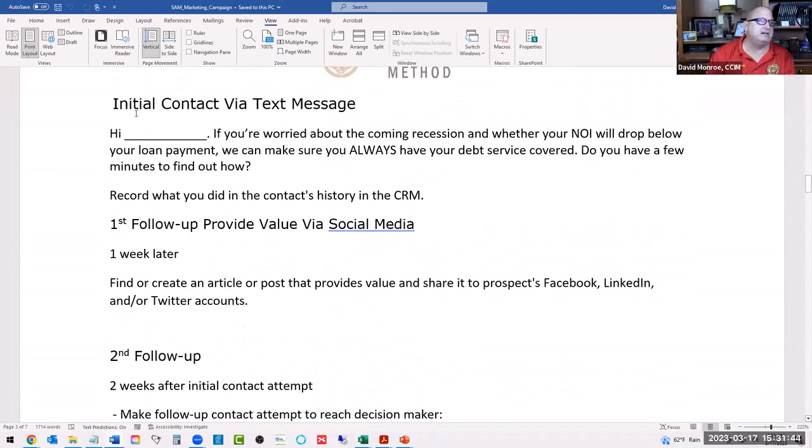Then we initiate contact via text message. This needs to be short and sweet because you do not want a long text message. Hi, Jim. If you're worried about the coming recession and whether your NOI will drop below your loan payment, we can make sure you always have your debt service covered. Do you have a few minutes to find out how? Quick, sweet, and to the point, and you're asking them to respond. Okay, that's the text message. You can do the same thing through direct message.